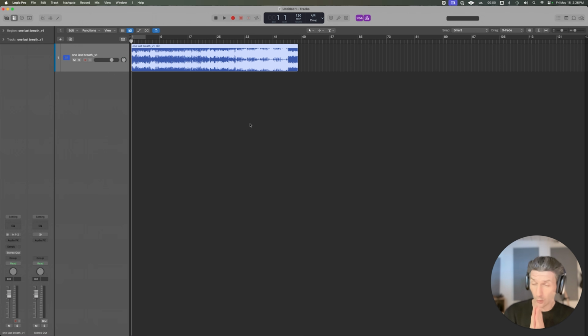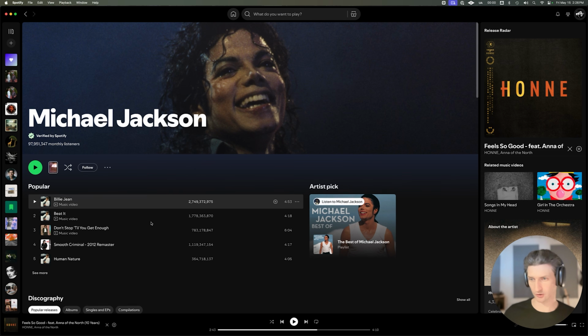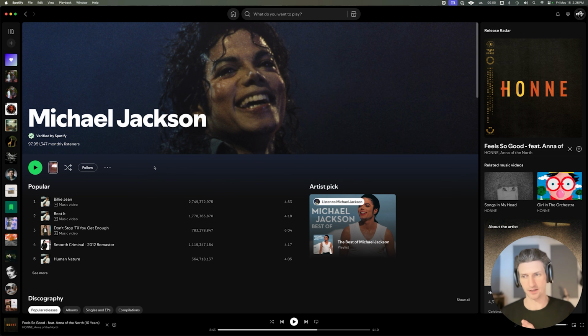It will always be helpful if you have the reference in Logic so you can split the stem and dissect it a little bit. But if you don't, you can listen to examples on Spotify. I just wanted to reference one song on Spotify, the Beat It song by Michael Jackson. Very popular song. If you were to reference this song and think that they did everything right in that mix, they did do everything right in that mix, in my opinion. It's such a great song.